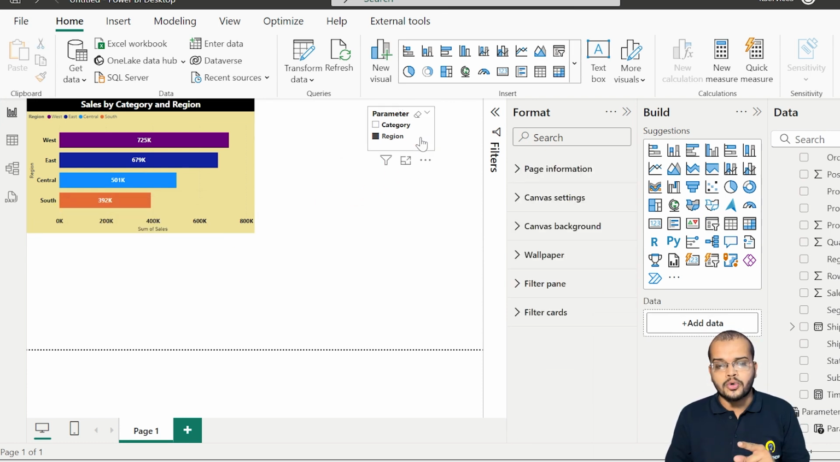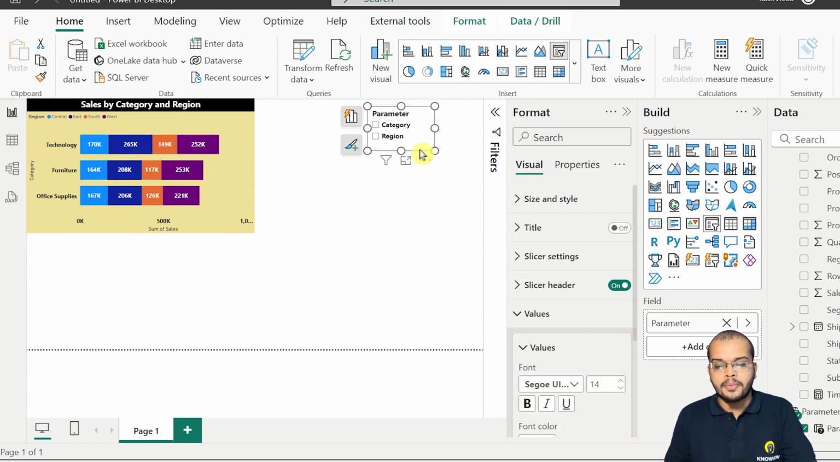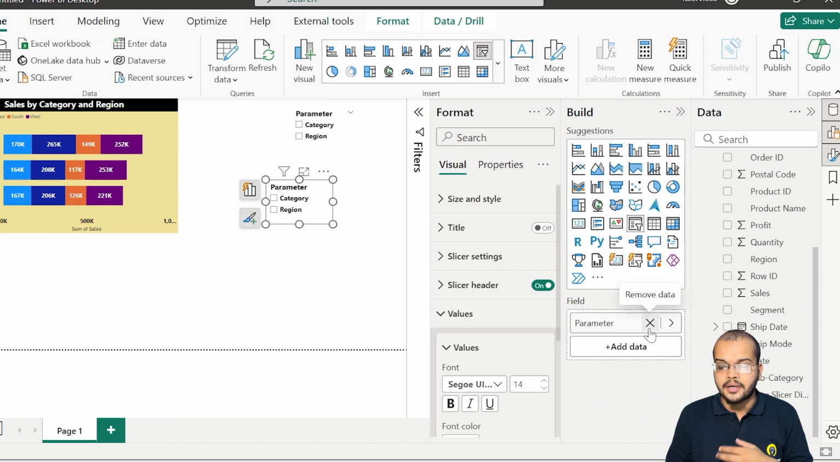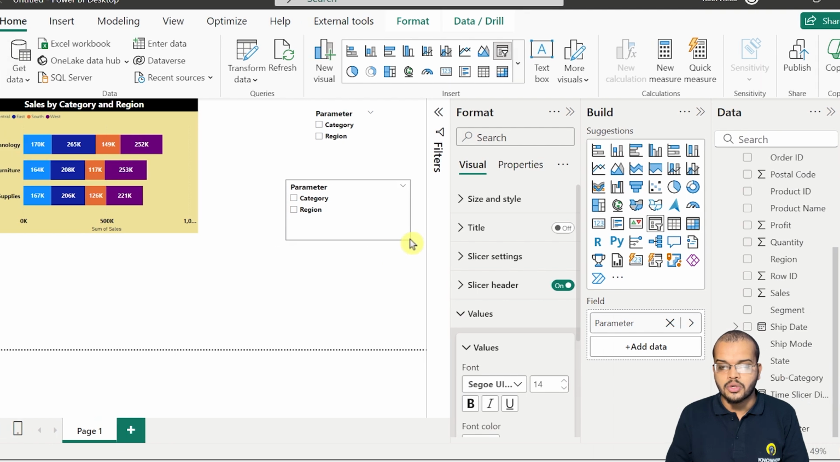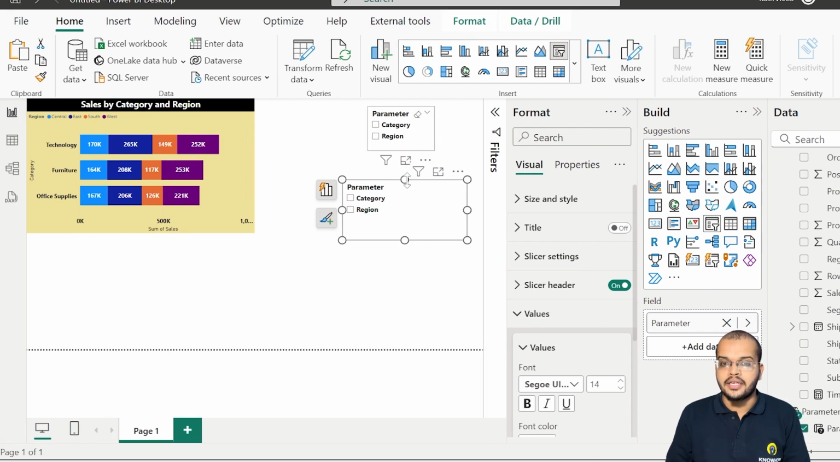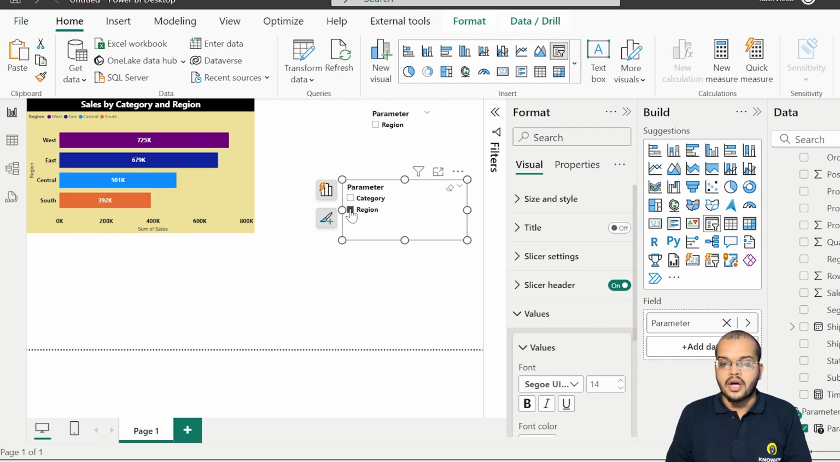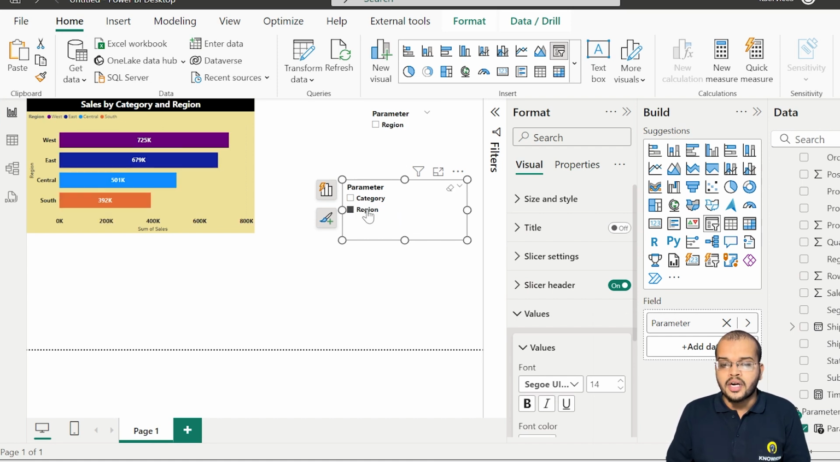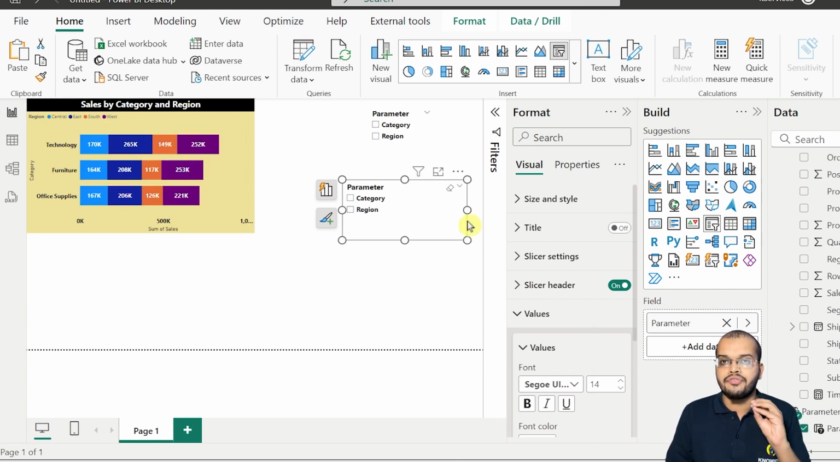So now let me just copy and paste this one here, and in the place of this particular slicer, just look at it. I have a parameter here and here as well. So if I click on region, I'm getting region in both, right? It doesn't make any sense. So rather than having the same information in both the slicers, let me list down. As you all know, when I click on region, I'm getting west, east, central and south, right? If I would like to see the category, then I have technology, furniture and office supplies. Am I right? So I want to see that information.